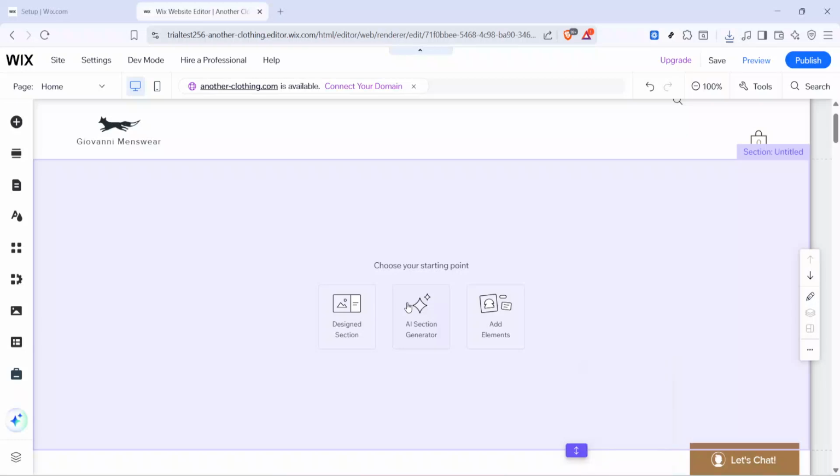In today's video, I'm going to teach you how to make a searchable directory on Wix. By the end, you'll have a clean, easy-to-use search experience that helps visitors quickly find what they need, whether that's products, services, or any key content on your site.